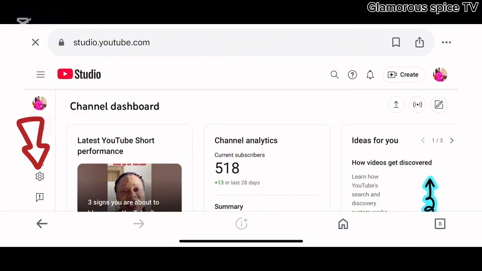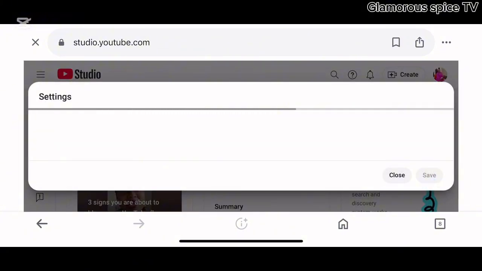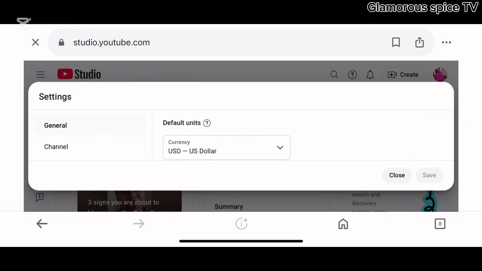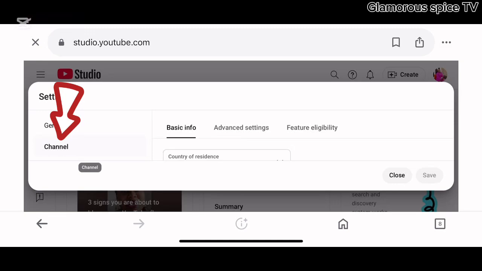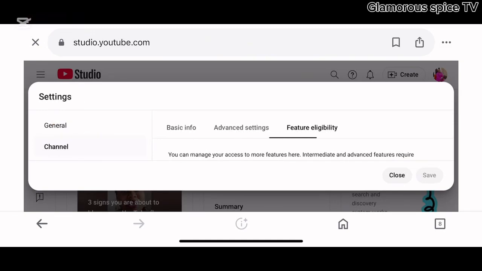Now by the left side of the studio, you're going to be seeing this icon. That's the settings icon. You click on it. So when it opens, there are also other options still at that left side. We have general, channel. So we'll click on channel. We're going to be clicking on channel because that's where we want to work on. When you click on channel, you're going to see basic info, advanced settings, and feature eligibility. So you're going to click on feature eligibility.